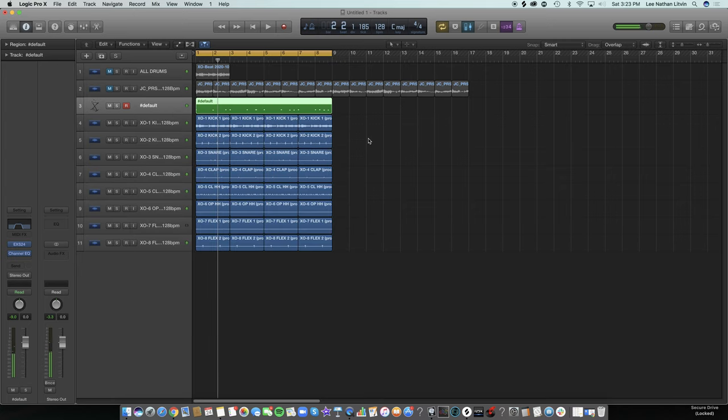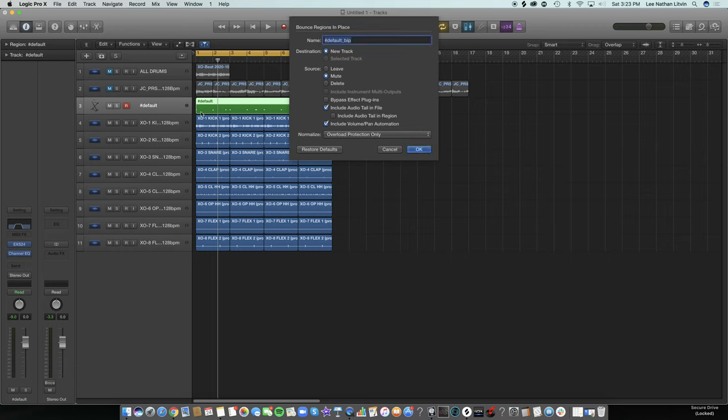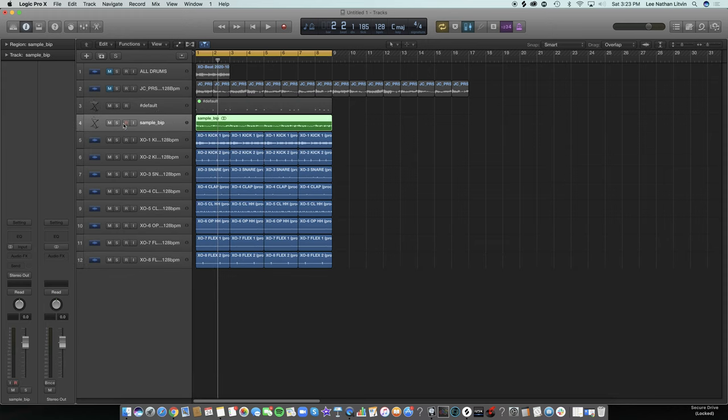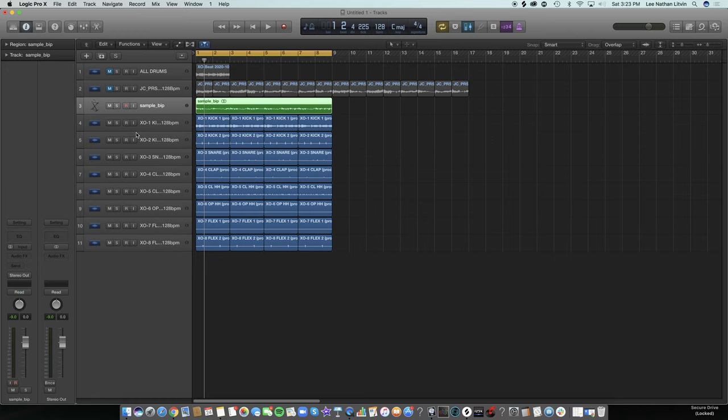Now, I'm going to do a trick that I wish someone had told me years ago. I'm going to right-click, bounce in place. What does that do? That takes it from individual editable notes to just a wave file, and I'm just going to go sample. Now, it's just this. It takes up less space on your computer. This is holding on to my EXS sampler and my EQ, but guess what? Delete, delete. Now it takes up less CPU. Let's get it.